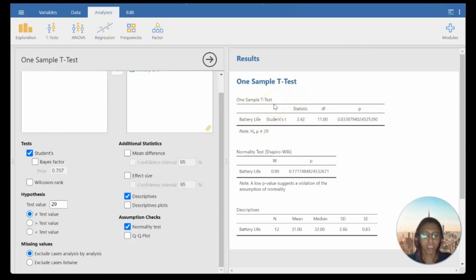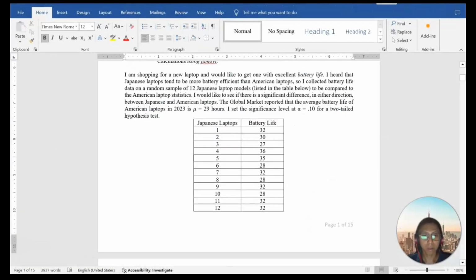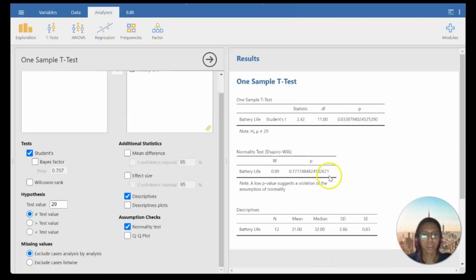You'll see the result displayed in a table that includes the t-value. Next is the DF, or the degrees of freedom. Next is the p-value. If the p-value is less than your chosen significance level, typically 0.05, or in our problem 0.1, you can reject the null hypothesis, suggesting that the sample mean is significantly different from the hypothesized value.